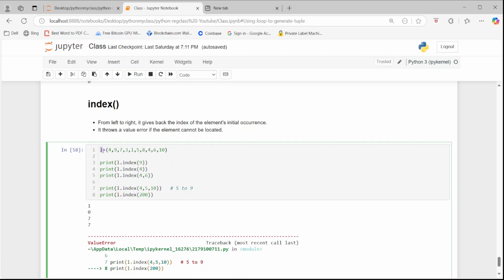Here it will try to locate the very first occurrence of 9 from left to right of the tuple. Here you have the first occurrence of the value 9. It has occurred at index position 1. So hence you get 1 here.